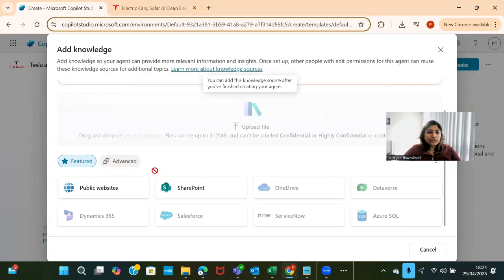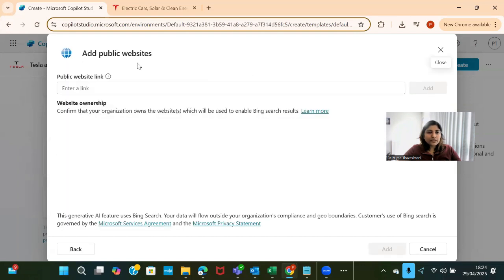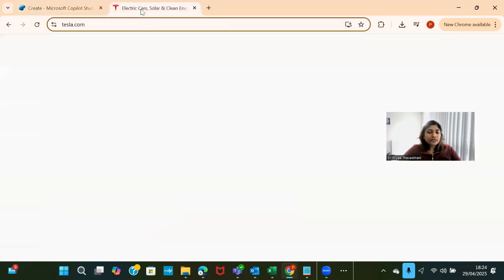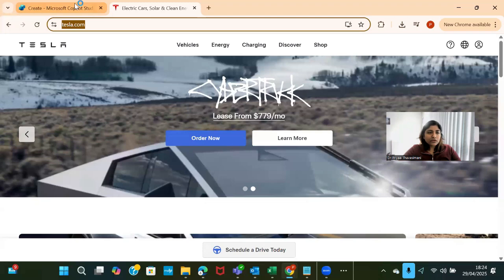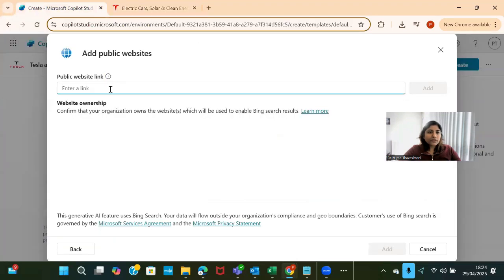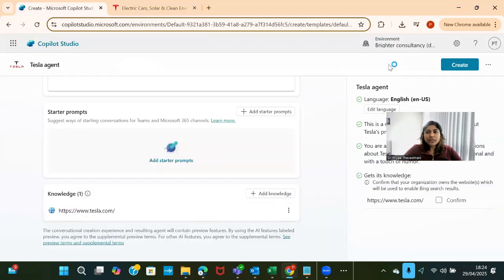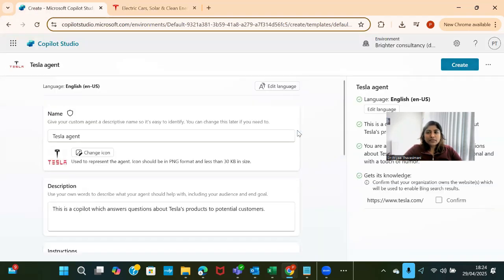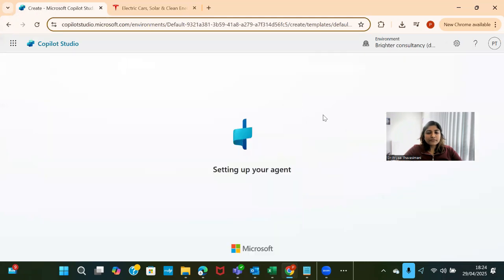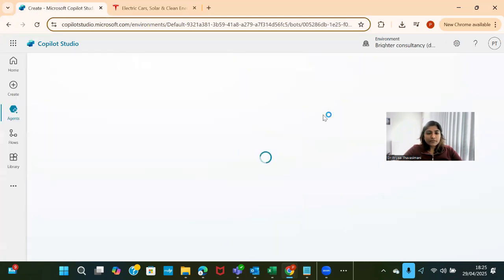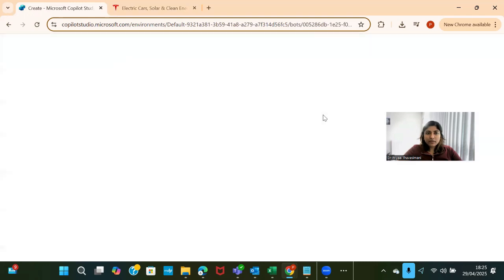And we are going to directly look at the public website. So this is the link for Tesla, tesla.com. And we are going to enter the link here. Add the link. Now that's it. We are going to create it. It will take a couple of seconds to build this up.